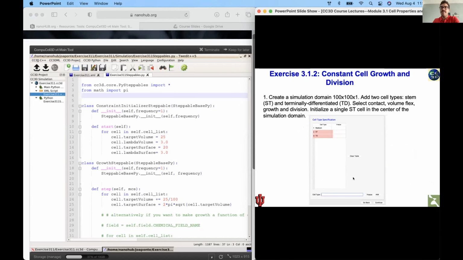Okay, so let's go ahead and start. I'm sorry, I deleted one slide that I wasn't meaning to, but for this exercise we will create a simulation domain, and we will add two different cell types, stem and terminally differentiated. We will add constant volume, growth, and division from the cell properties. And we will initialize a single stem cell in the center of the simulation domain. So let's do that together.